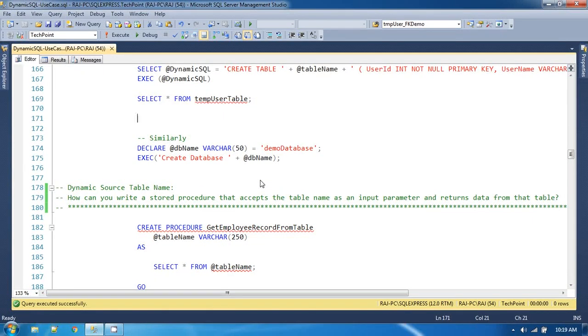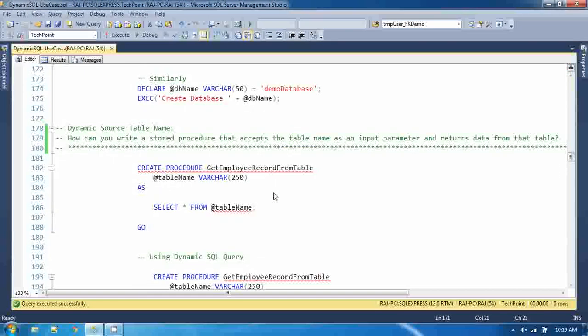Use case of dynamic source table name. The question is, how can you write a stored procedure that accepts the table name as an input parameter and returns data from that table? Now I am explaining a case study here.